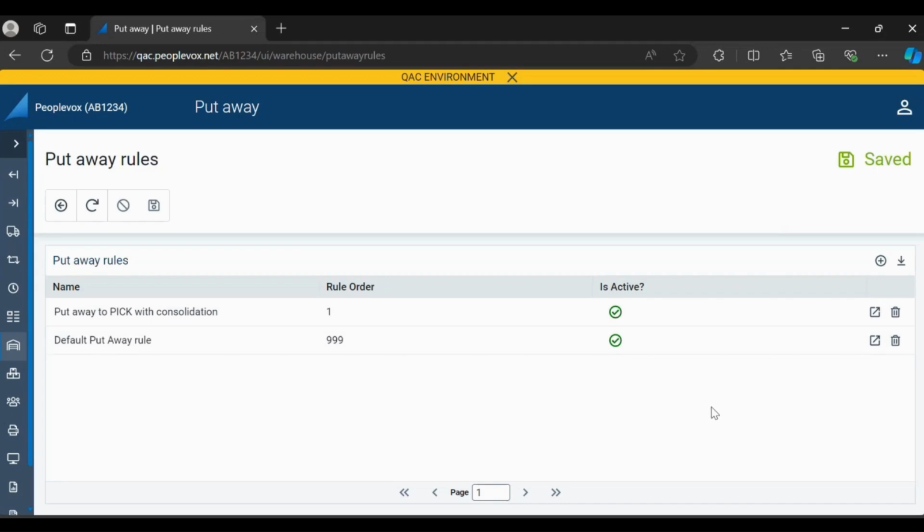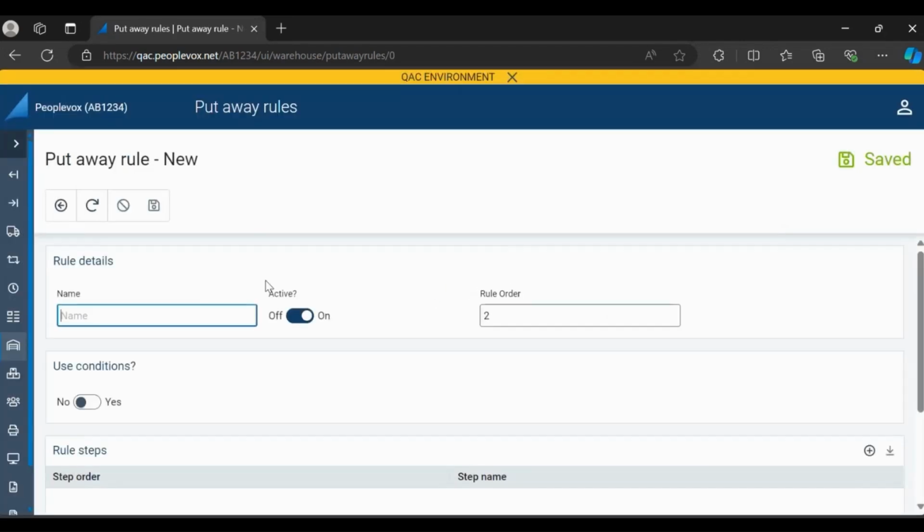So going back to the shoes, we'd like to create a rule just for shoes. So we click add, we can call this shoes, and is active, yes or no? Yes, we'd like to do it. The rule order is 2. So we'll follow the default rule first if we want to use all of them, or we can select this individual shoe rule on the app later on.